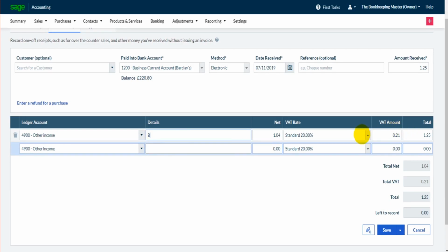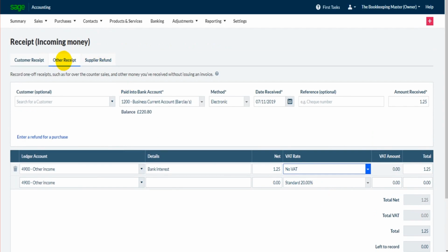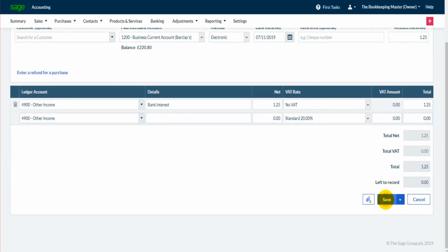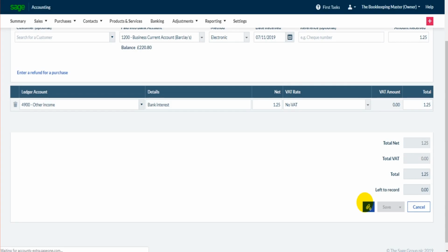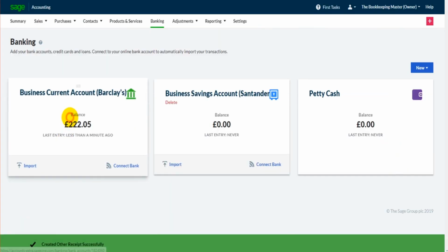You need to sort out the VAT situation. There's no VAT on bank interest. So £1.25 received. It's an other receipt. We've chosen this option because it's not from a customer that we have a credit invoice for on the system. If we receive money that's to clear an invoice, it's customer receipt. If we receive money into the bank that's not for a credit invoice, it's simply other receipt. Click save, and that will be saved onto the system.